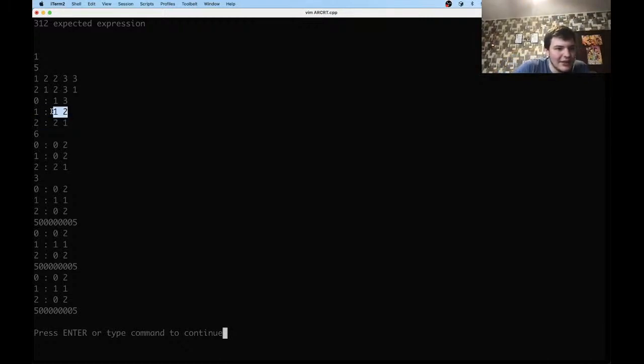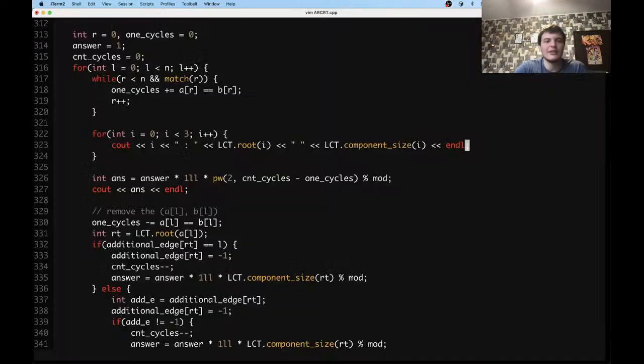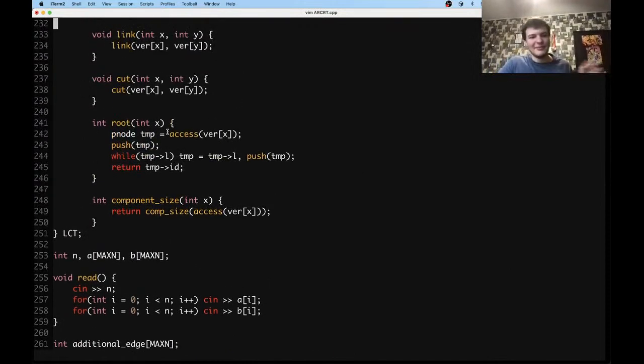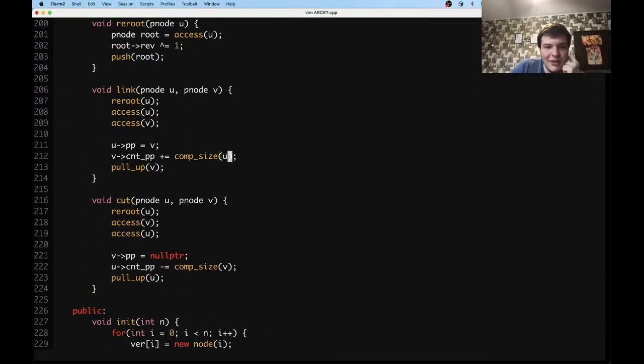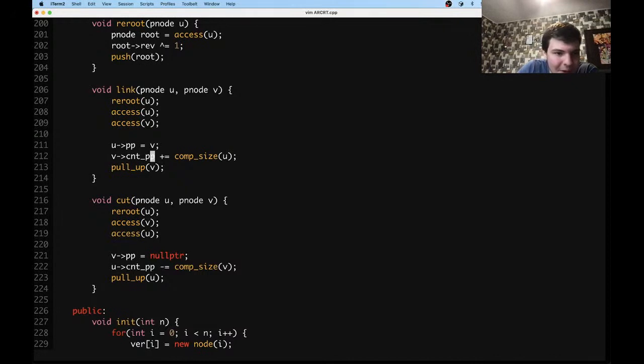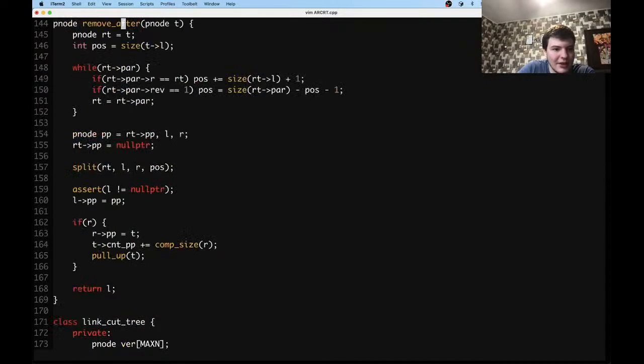So yeah, it seems that somewhere, let me try finding the mistake now. Somewhere here where I increment or decrement the count, I have a mistake. So basically what I do right now, pull up v, okay, so yeah, that's correct.